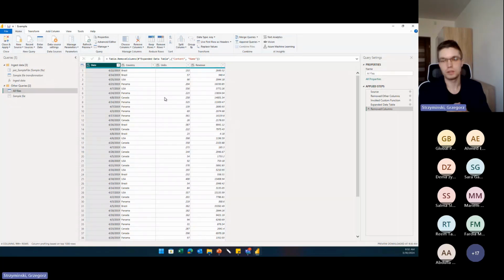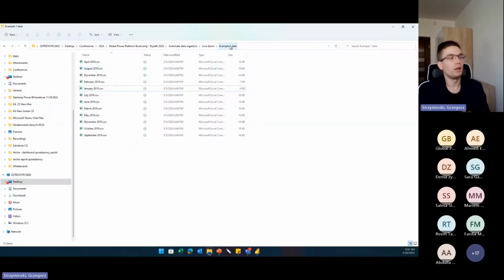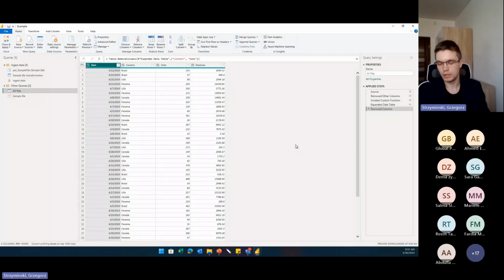Now let's say that we want to connect to a different folder with the same files. Maybe instead of having the files in the example1 data folder that I have, someone renamed the folder. You need to change the reference to where your Power Query points. So how do we reconnect this function to a different folder? That's a very frequent use case as well.